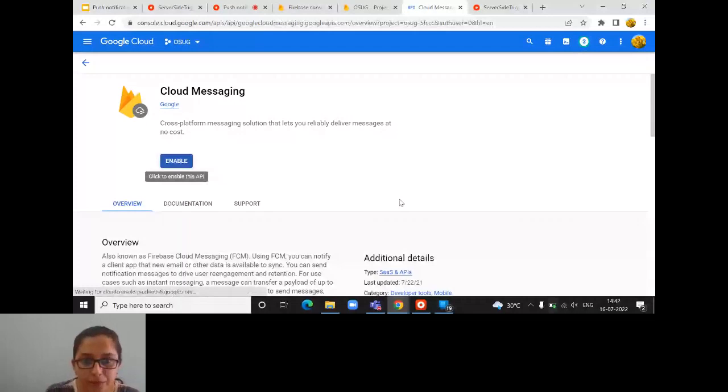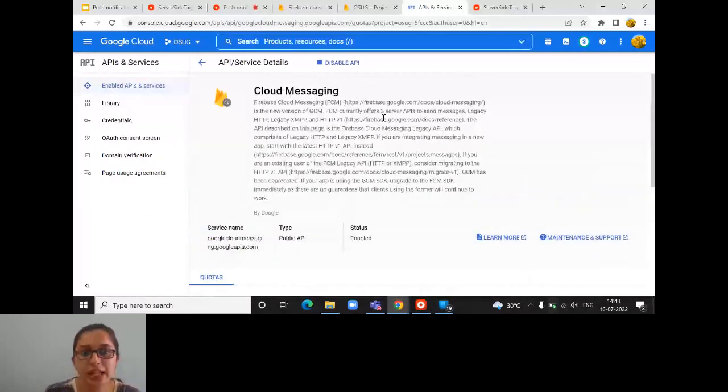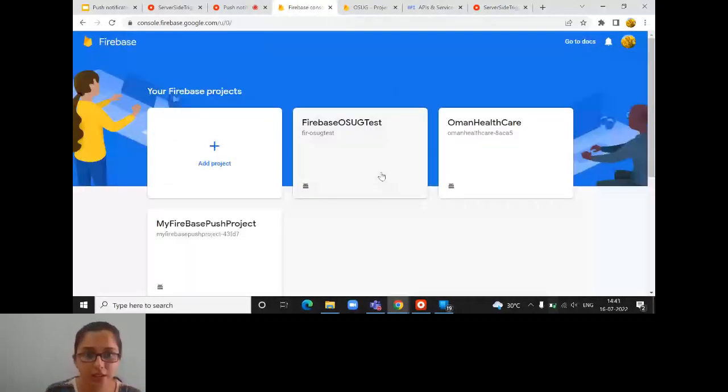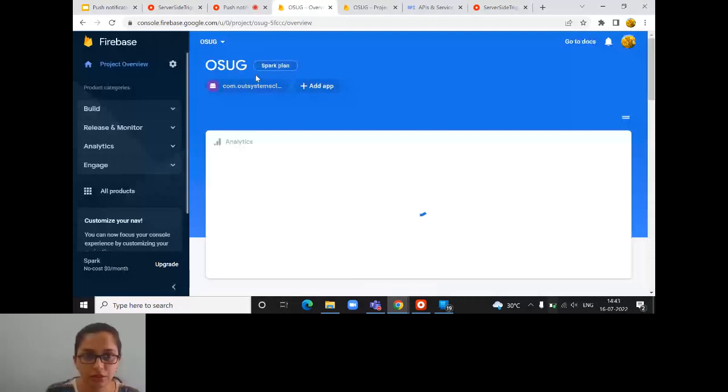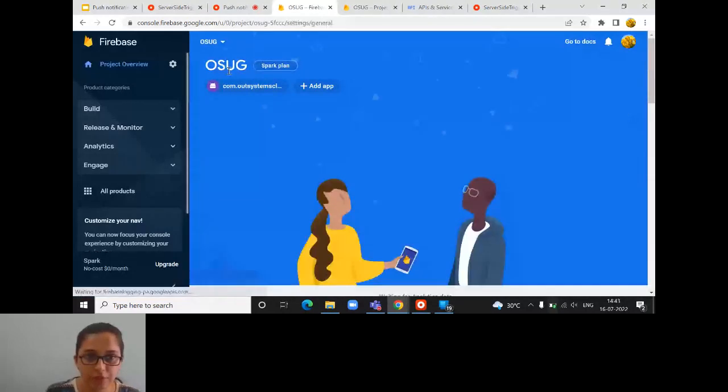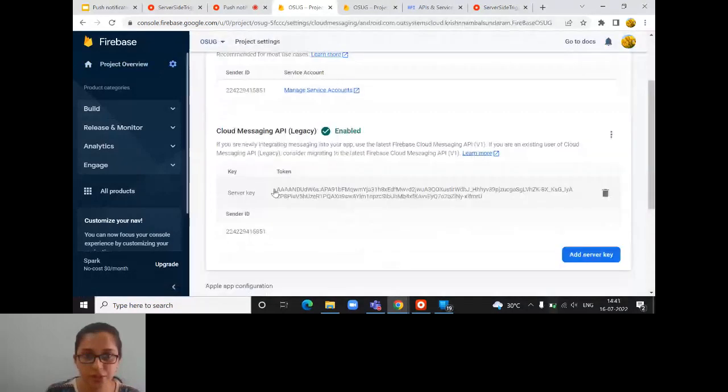Now I need to find the server key, right? So let me go back to the Firebase console. I had my application OSUG. Let me open the application. Now let me go to project overview, project settings, cloud messaging. Can you see? I'll be able to see the server key now. This is the FCM server key.